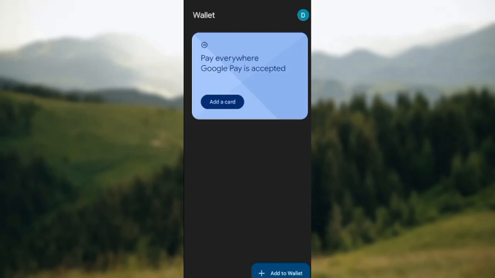Once your account is set up automatically and you're on the application, the next thing for you to do is to add a card to your Google Wallet. This is because a wallet is not useful unless there is money inside, right? And for you to be able to add money to your Google Wallet, you have to ensure that you have a card set up on the application. So what do you do next? You click on add card. Add card is in this box displaying pay everywhere.